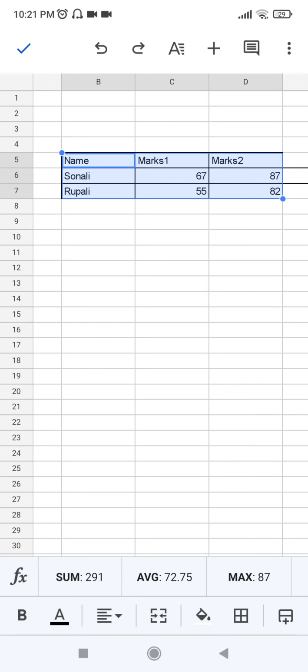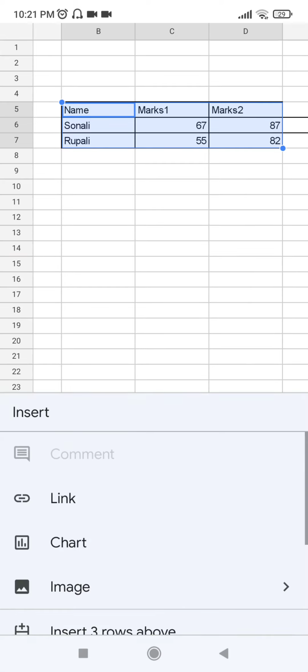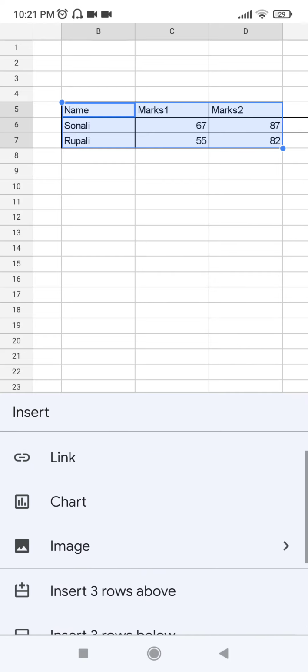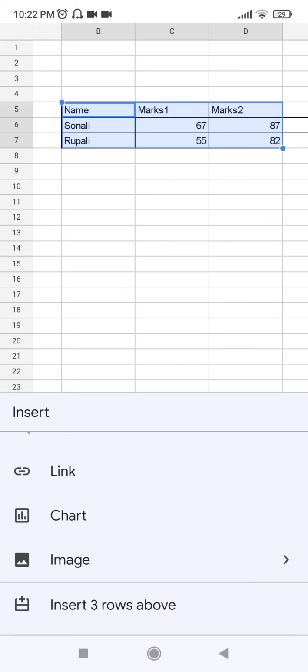After that, just click on the plus sign which is at the top side. See, top side here is a plus icon. So just click on that plus. So you will get a different menu at the bottom side, that is link, chart, images, then insert rows and all. So from this select the chart.